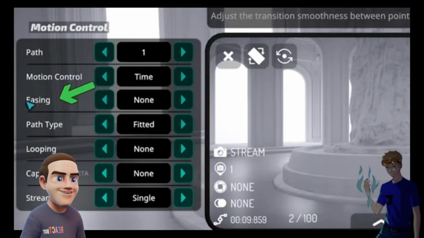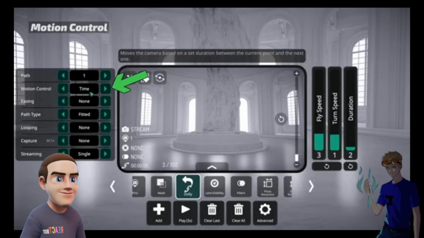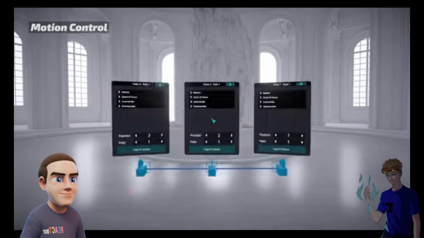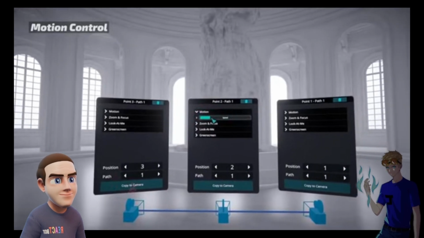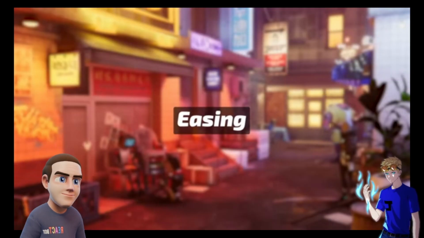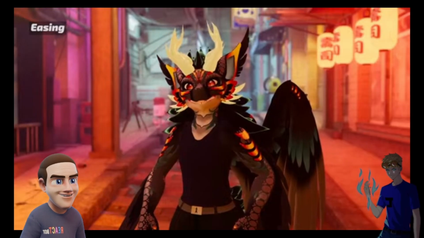When using time-based motion, you may also choose an easing type. We'll go into more detail on that in a second. Motion control also has a speed option. When selected, the animation uses fly speed instead of duration. This allows you to adjust the speed manually at each point for custom ease curves.